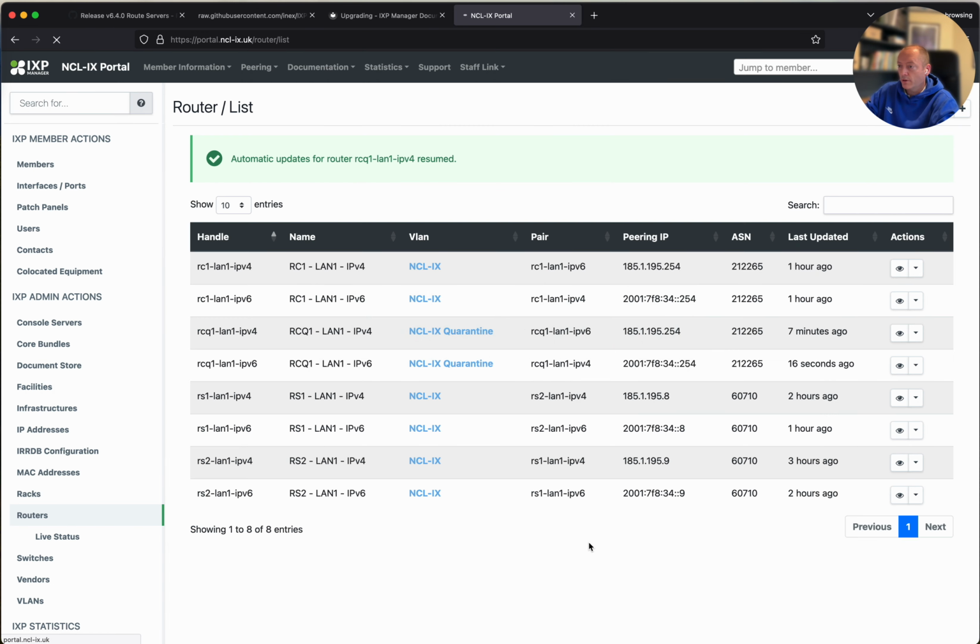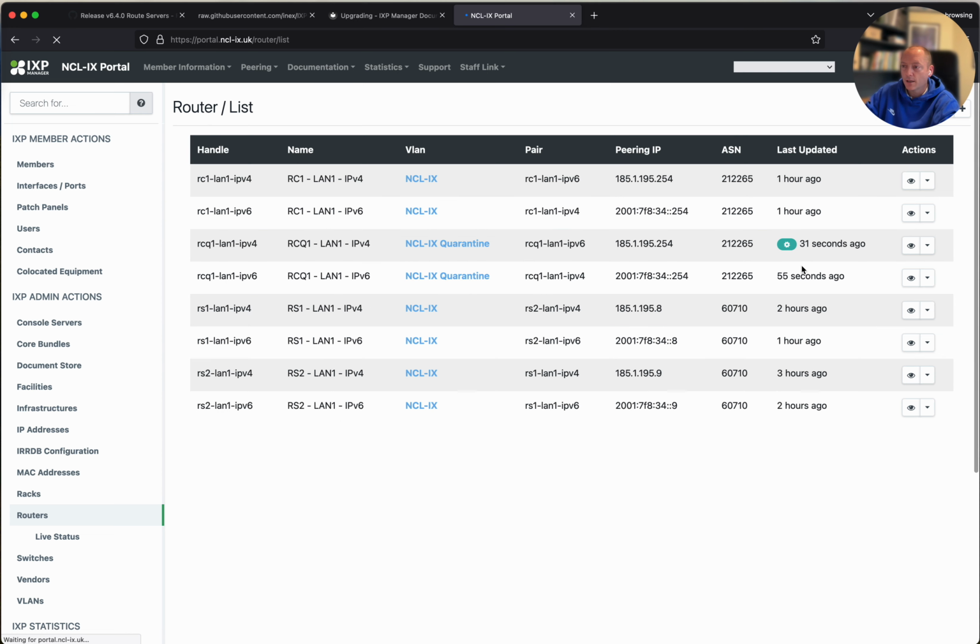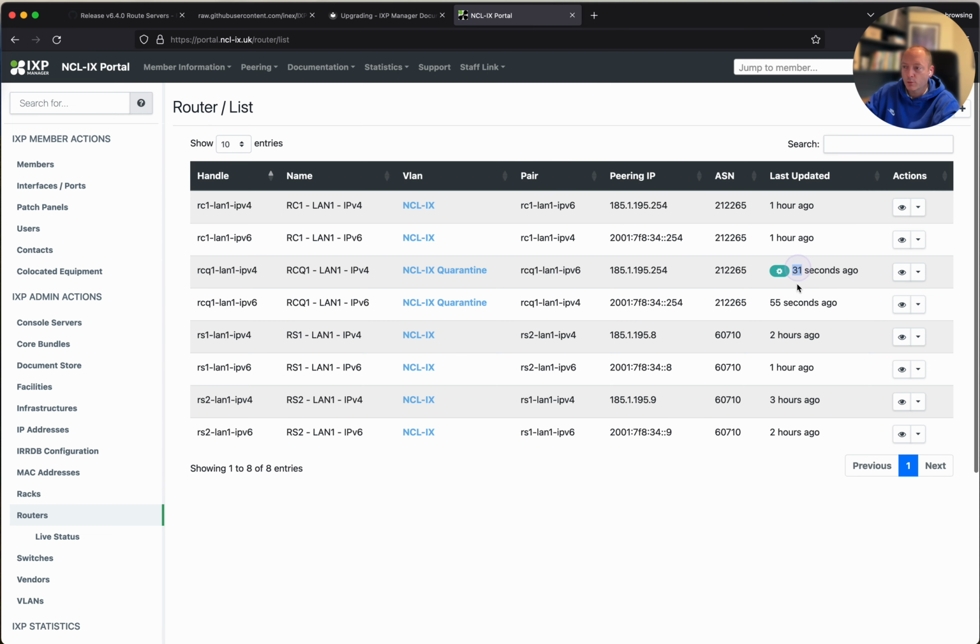Now, what I want to show you over here is what this looks like in IXP Manager. IXP Manager gave a lock, right? So it gave the lock, but it hasn't been told that it's finished. So this has been updating for 31 seconds at this point. Now it could take that long. Maybe it's a huge router. Maybe there's a massive configuration file. This might be absolutely perfectly normal.